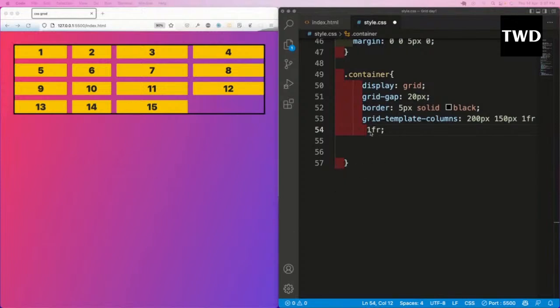So you can also give 2 FR also. 2 FR, control S. So what has happened? 200 px, 150 px, 1 FR, 2 FR. The space from here to here has been divided into 2. The 1 has been given to number 3, and twice of 3 has been allotted to number 4.